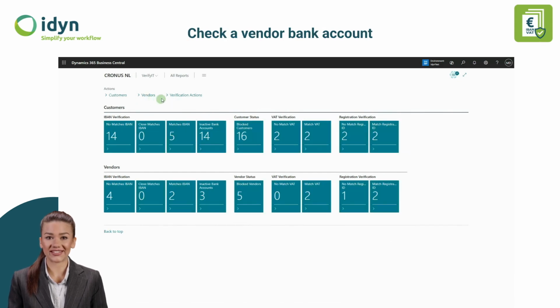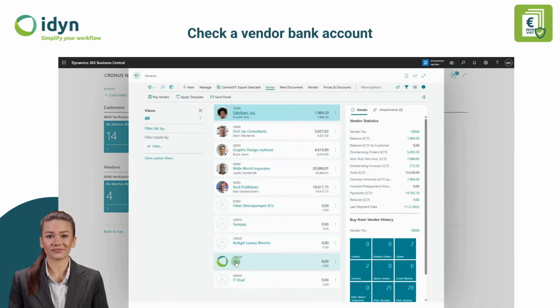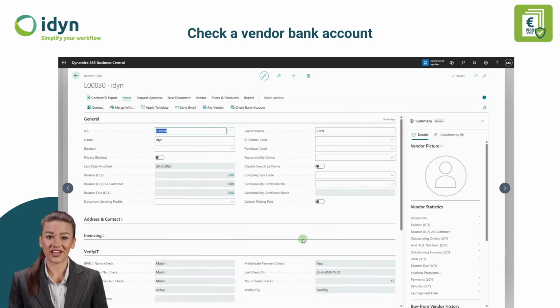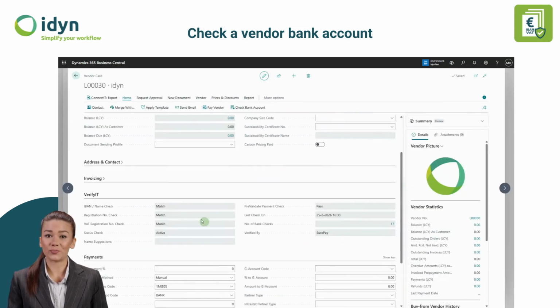From the dashboard, we are going to take a look at the vendors. On the vendor card, there is a new tab available where you can see if the default bank account for this vendor is valid. It will show the outcome for the IBAN/name, registration number, and VAT number check. The field status shows if the bank account is active or inactive. When there is a close match of IBAN and name, the registered name at SurePay will be visible in the field name suggestion. The field pre-validation payment will check if a payment with this IBAN would fail or pass.